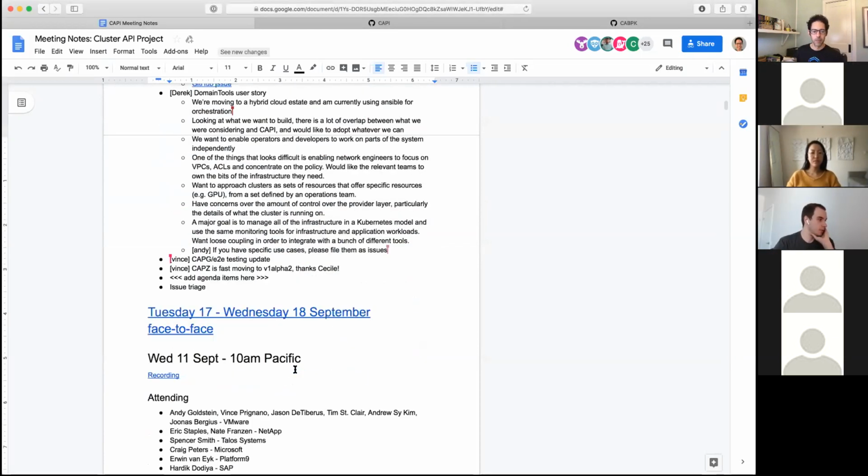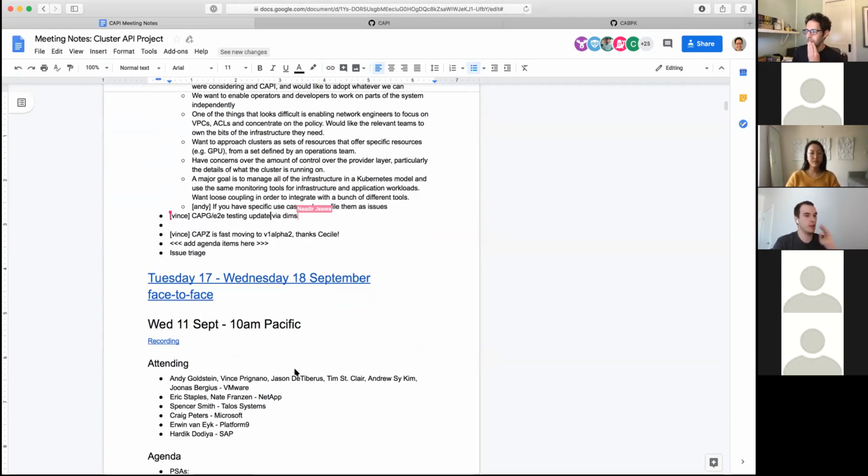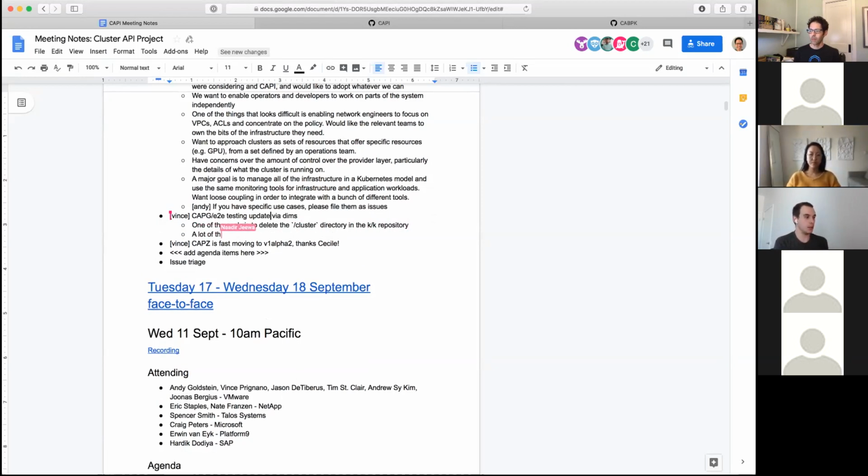Yeah, I have a CapG update from DIMS. So the past week, one of the goals of CapG is to remove the /cluster directory from KK. We have been working towards enabling end-to-end testing in CapG itself for now, and then move that upstream as things look solid. We're working on this effort on the side. A lot of things broke CapG because we didn't have good enough testing coverage. So we're working on that, and DIMS is all in on end-to-end testing for CapG.